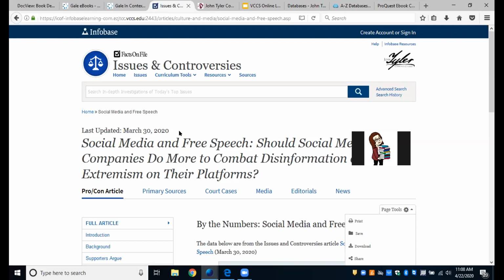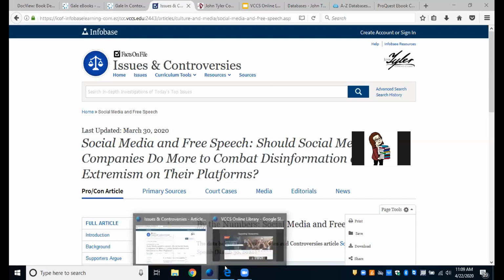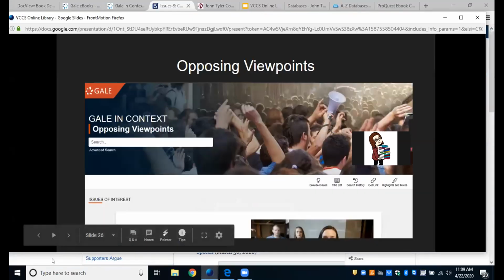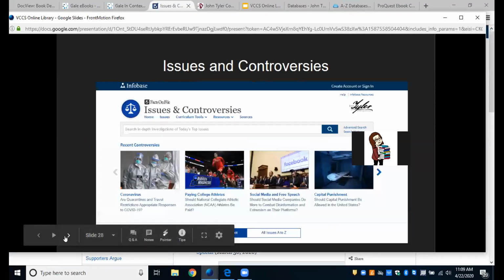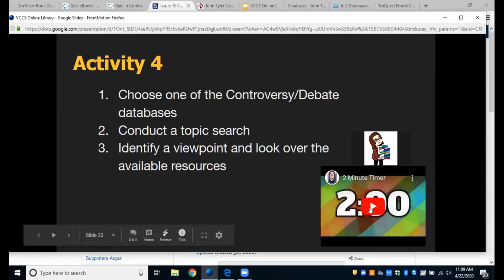So I find both of these very valuable, and so what we're going to do now, a quick little activity, is go ahead and let's take a quick minute or two minutes and choose one of the databases that we just looked at, and conduct a quick topic search, and then look over what available sources or resources there are for that particular issue.